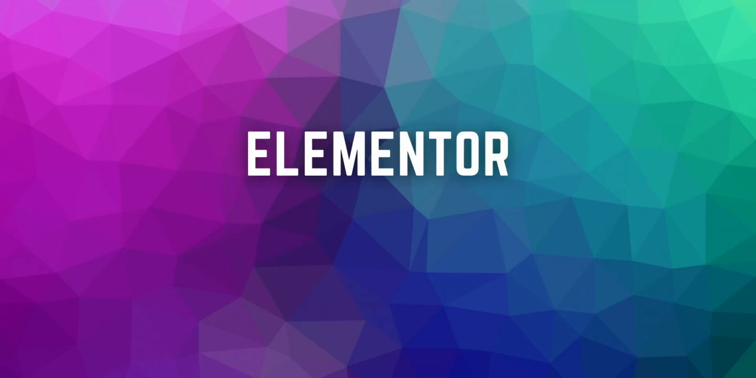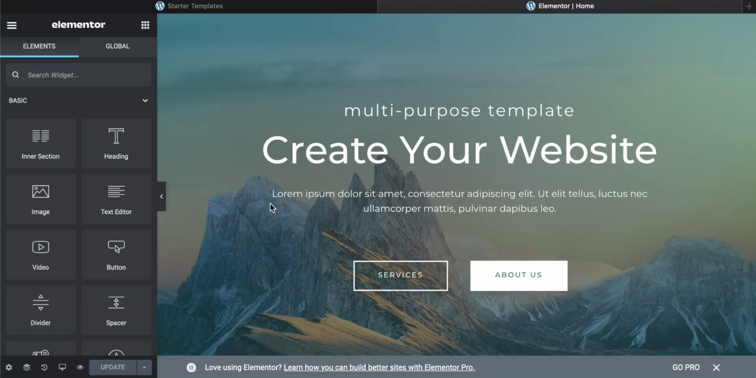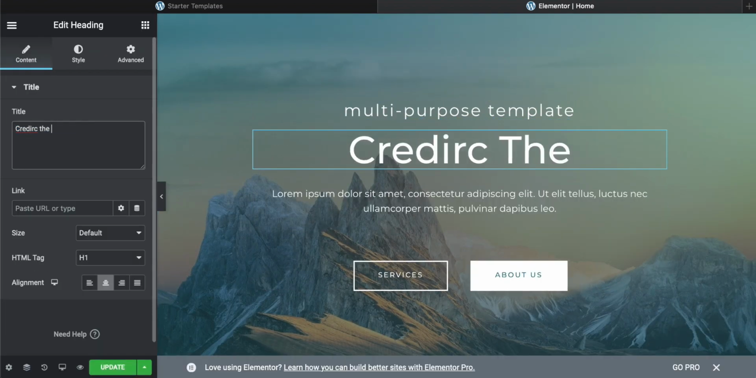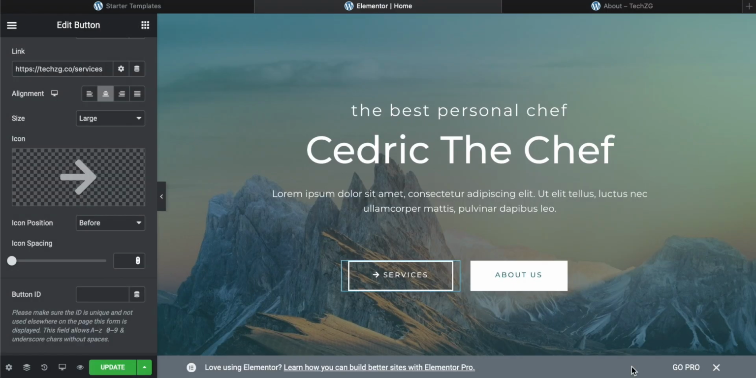Elementor is next on the list, and I want to mention this one if you're a beginner. Elementor is a page builder. It's a drag and drop builder. So if you've just started with WordPress and you're trying to maybe change the look and feel of your site, make it unique to you, then Elementor is just so good for that. You don't need any code knowledge.